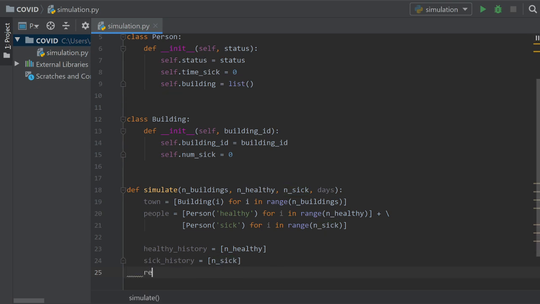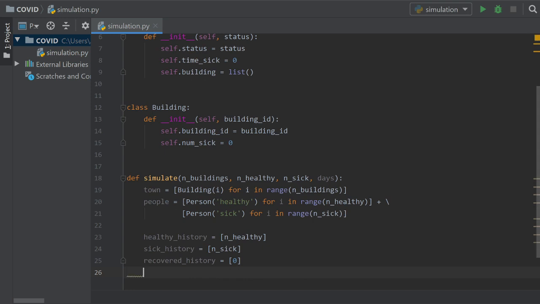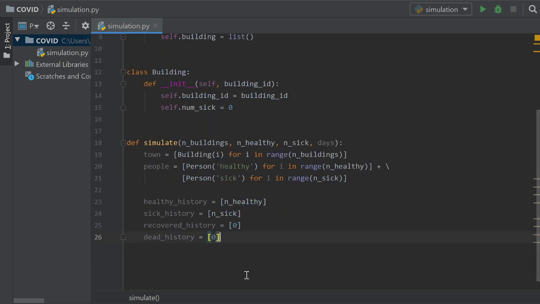Now there's two more things that people can be, right? There's two more statuses. You can either be healthy, you can be sick, you can be recovered, or you can be dead. So let's do recovered history. It is going to be equal to a list with just 0 in it, because on the first day, 0 people have recovered. And then we're going to do dead history, just like that. So the amount of people who are dead on day 0 is 0. So we start with some healthy people and some sick people. No people have recovered yet. No people have died yet. So now we have that.